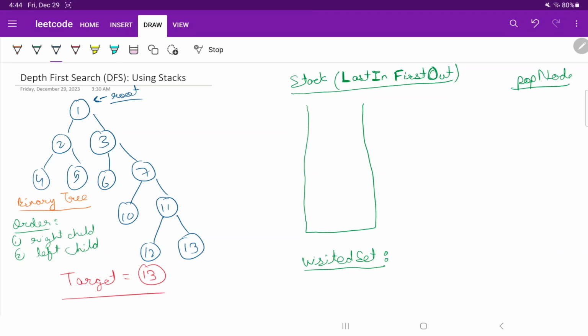So we first push node 1, the root node, to the stack, and then we start iterating as long as the stack is not empty. Currently the stack is not empty, so whatever is at the top of the stack is popped out. The top of the stack is this node, so that is popped out and assigned to pop node. Does the pop node have any children? Yes, it does.